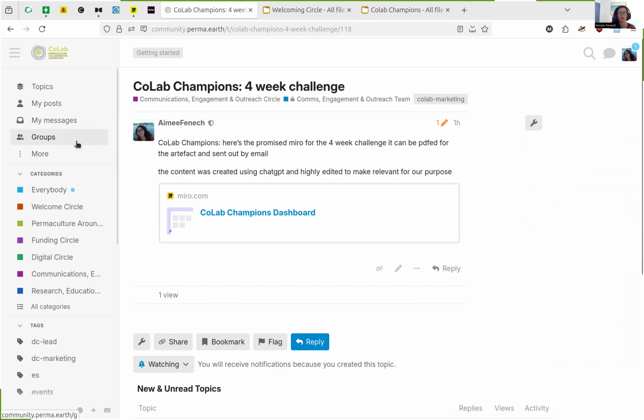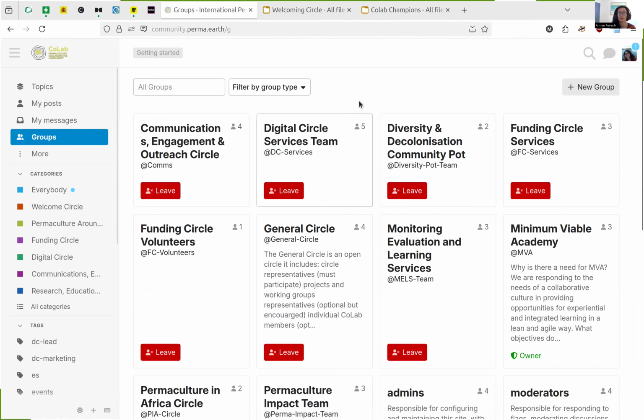You can also see that, for example, under different thematics, there could be different numbers of groups. So for example, Funding Circle has a Funding Circle Services team and a Funding Circle Volunteers team, which is different, and so on. So if you have multiple teams that fall under the same circle, you could still split them up so that the communication is more directed towards the people you're trying to reach.